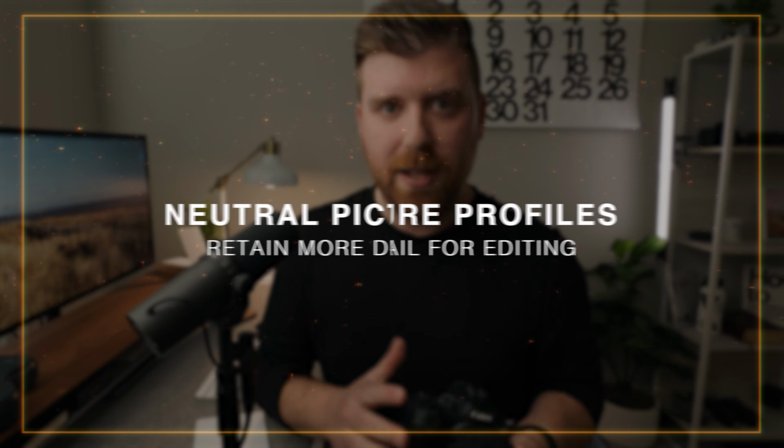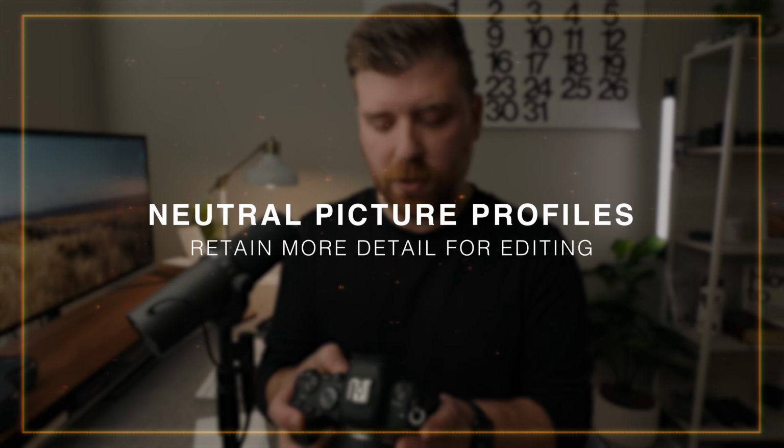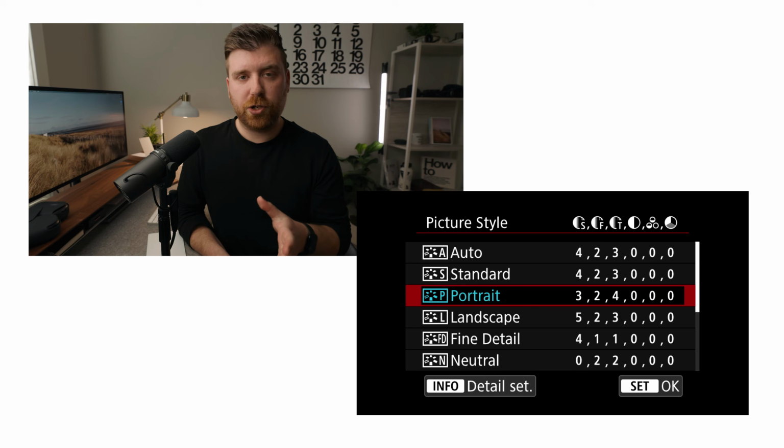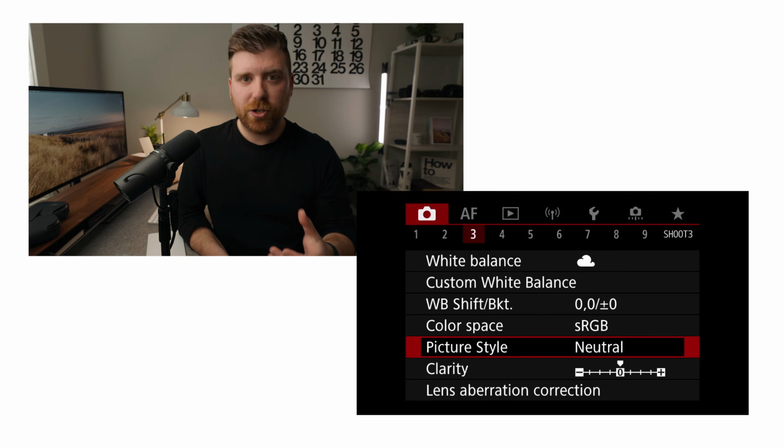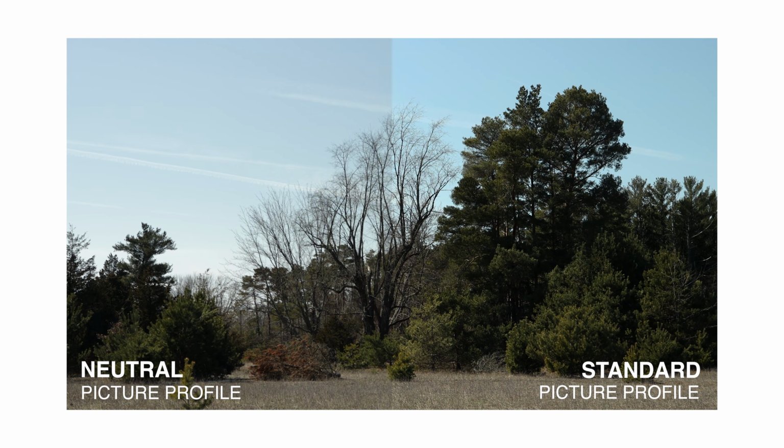Now, a couple things can be really helpful in terms of shooting video and giving yourself more flexibility in post is to shoot in neutral picture profiles. So if you go back to those picture profiles, there's one of those called neutral. If you set that picture profile to neutral, you're going to see a lot of contrast, a lot of saturation, a lot of depth kind of pulled out of the video that you're seeing on your screen. But what that's actually doing is allowing for more detail to be retained in the highlights and in the shadows, and you're going to have more flexibility in post when you edit.